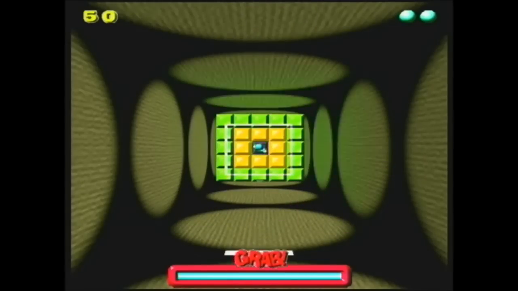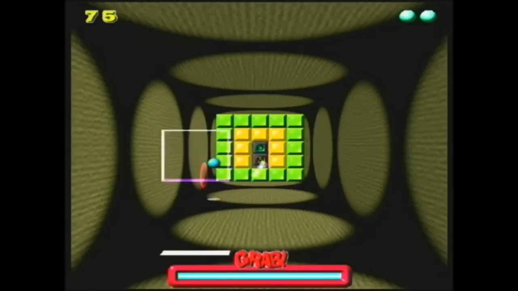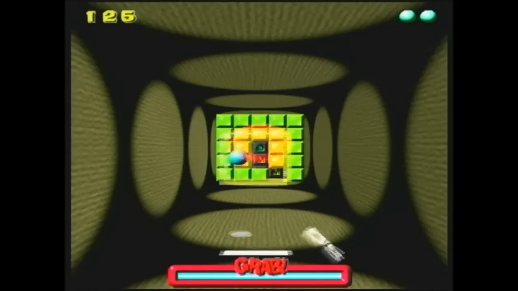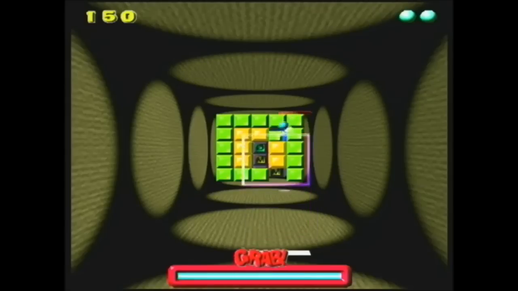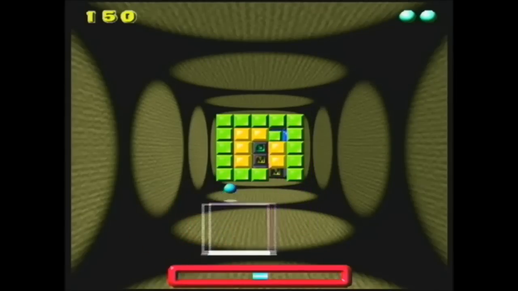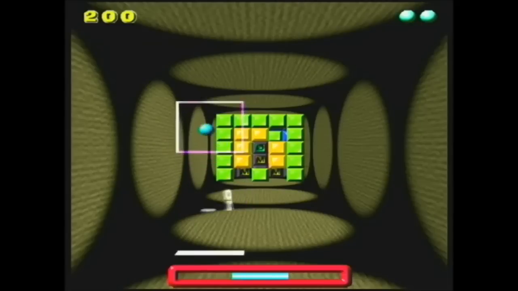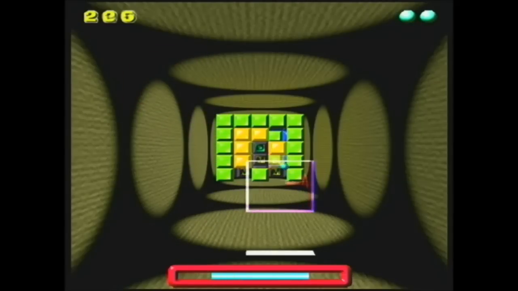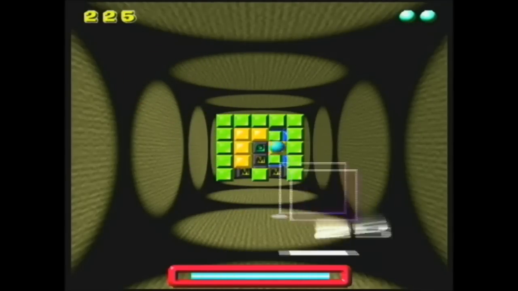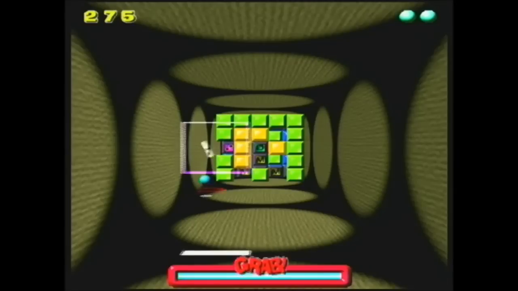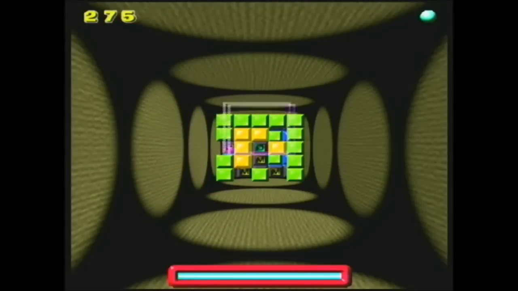Also, the music in Brick Breaker was killer. I might record some of it and just use it in some of my videos. Because, oh my god, it is just like some club stuff. I don't even know what it is. It's really good, though. But it's grooving, man. Oh my god. Oh, I'm gonna throw up. Oh god.